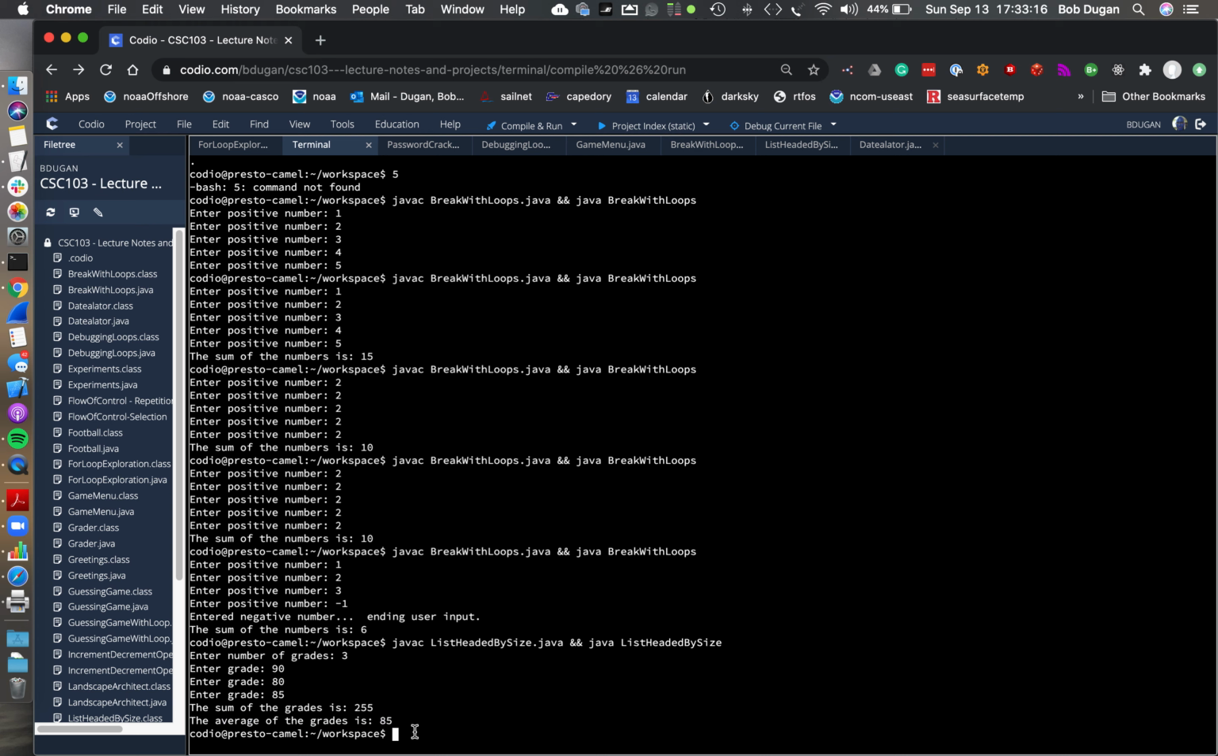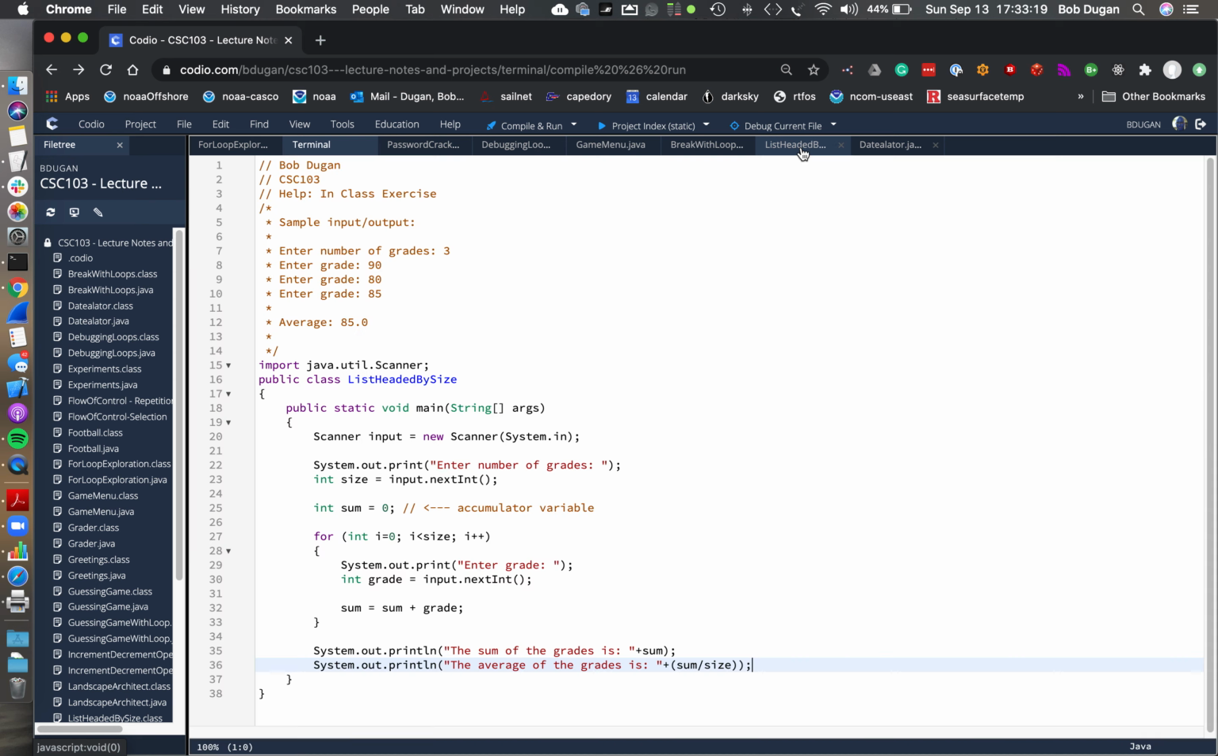Cool, pretty sweet. Now, the one thing I would say here is, in my example, I said the average is 85.0. So as a student, I would like my grade to not be rounded down to the nearest whole number. I would like it to include the decimal information. And so how do we do that? Well, this calculation here involves sum, which is an int, and size, which is also an int.